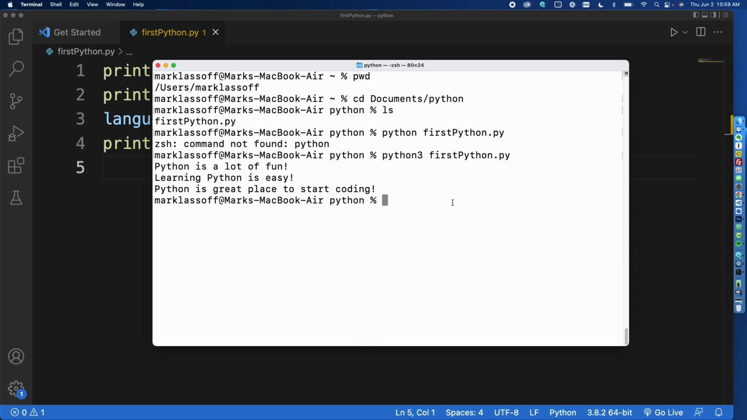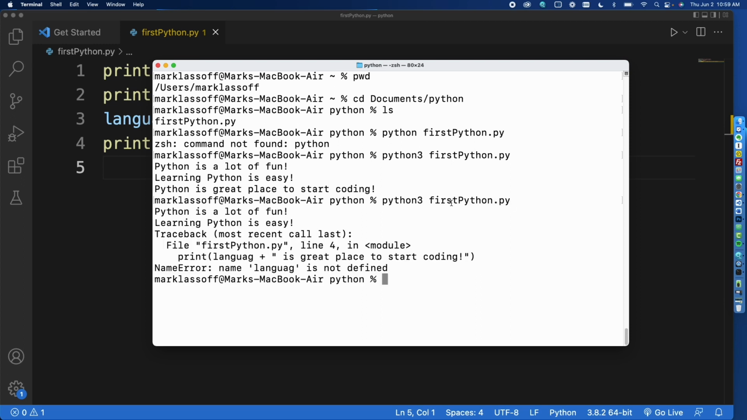So there's our friend the terminal again. And remember, we've introduced an error to our code and we've saved it. So now when we try and run it, notice we get the output from the first couple of lines, and then we get something called a traceback. And this is what happens when you get an error.